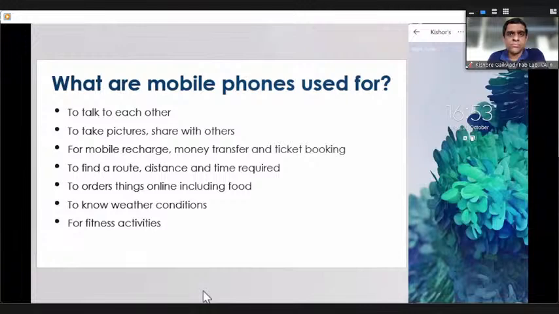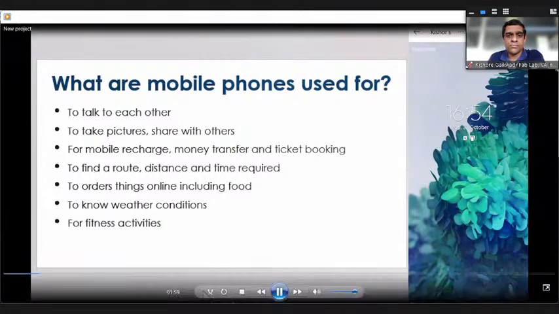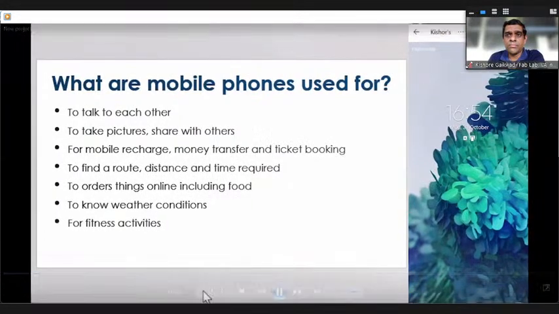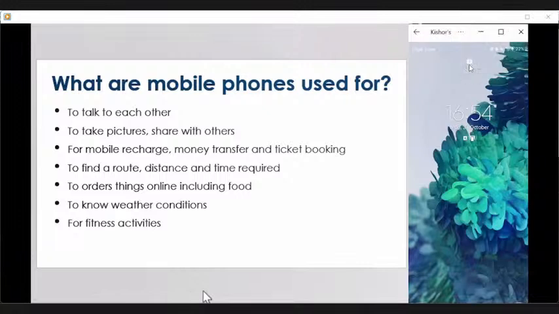So if I ask you this question, what are our mobile phones used for? Obviously, to talk to each other, to take pictures, and share with each other through different applications, through email, to Facebook. Then most of us do recharges, electricity recharge, phone recharge. We transfer money to our friends and relatives. We also do ticket booking, train, airplane, or bus. We use GPS and Google Maps to identify the route, distance, and time required to travel. As I said earlier, we also use the mobile phone to order things online, including food.